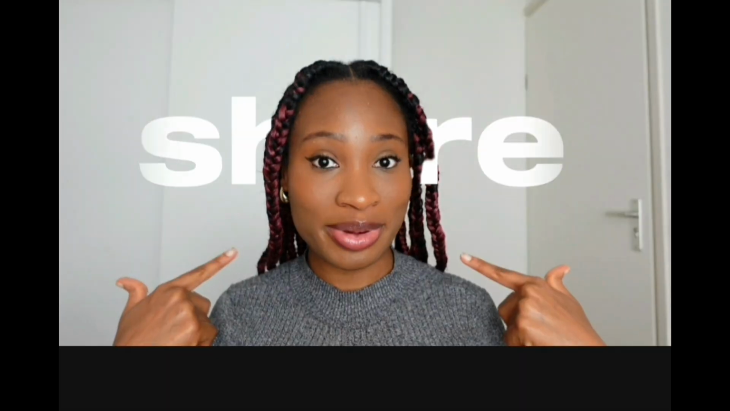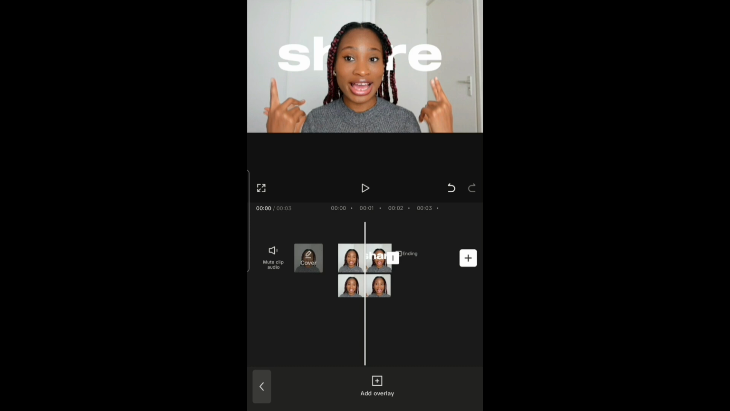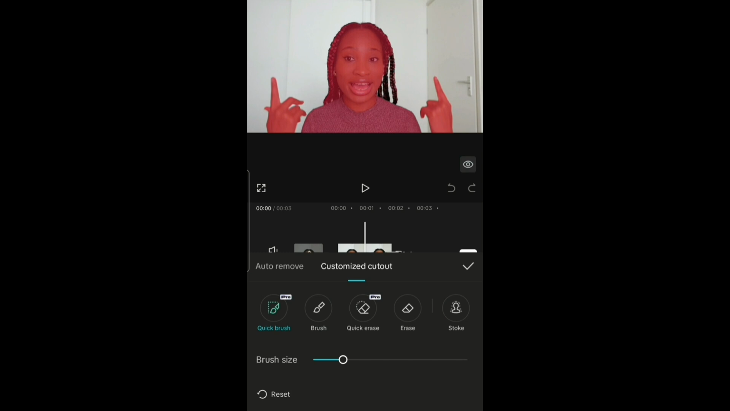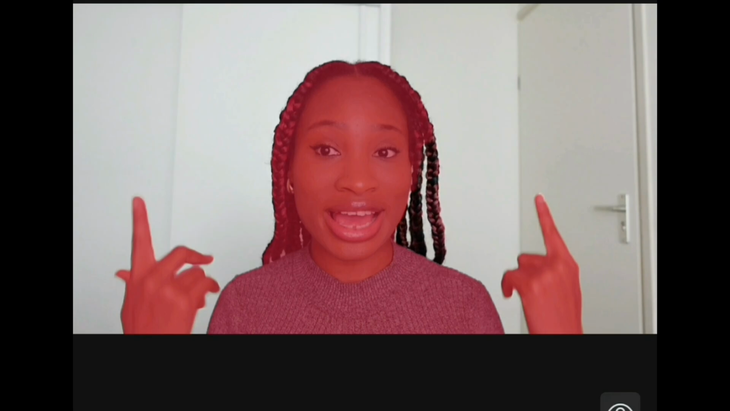I can see a problem with the hair. I can fix that by going to remove BG. Go to auto removal. And in brush, use brush to bring back the hair you want. Bring back your hair, or whatever has been removed from the video that you want to bring back. And now I'm going to brush back the hair.